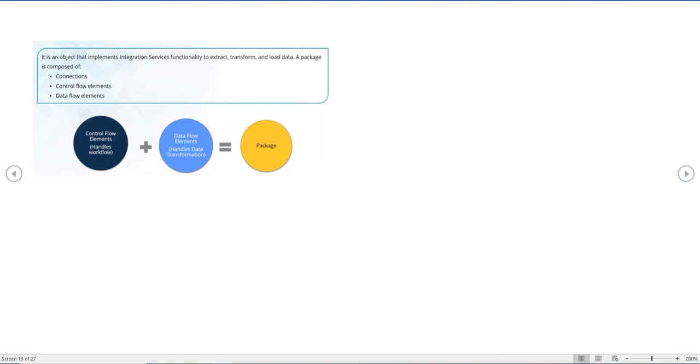So an SSIS package is composed of several parts, like control flow, data flow, and connections. Basically, it contains connections. An SSIS package will have some connections, and these connections are used to connect to various data sources. When you start SSIS package development, if you want to load data from the source to a destination, then you first have to make the connection. A connection can be anything like Excel, flat file, SQL, Oracle, anything else.